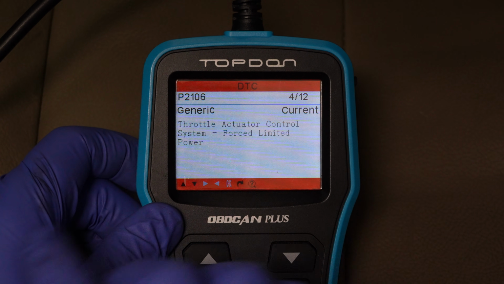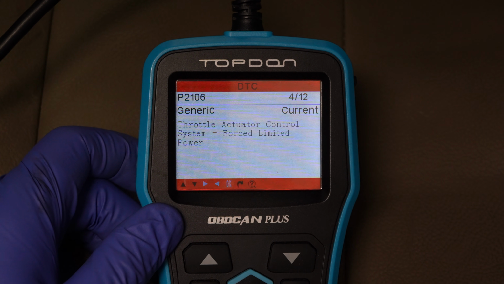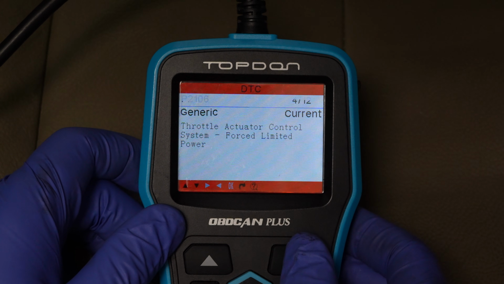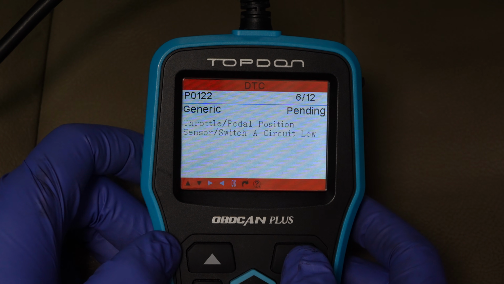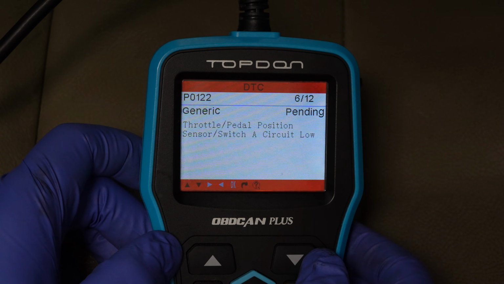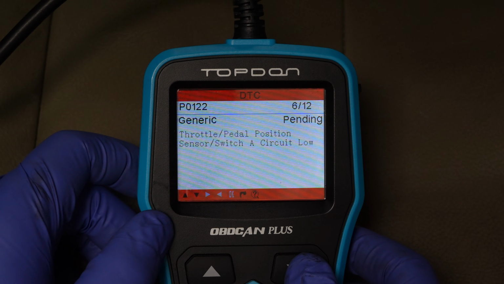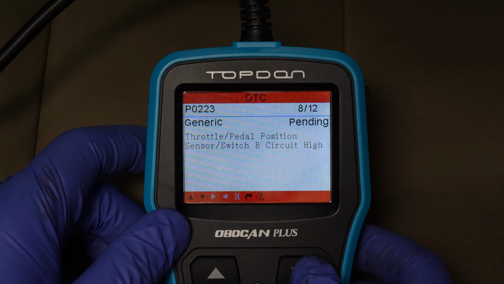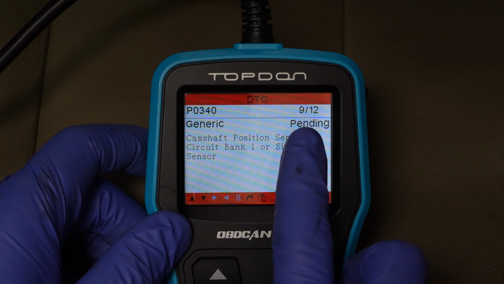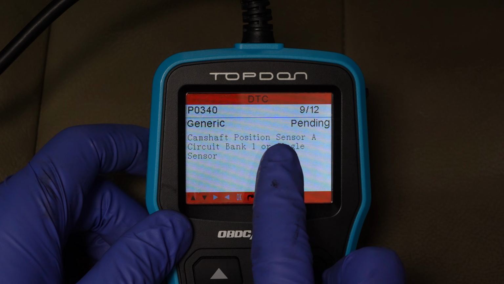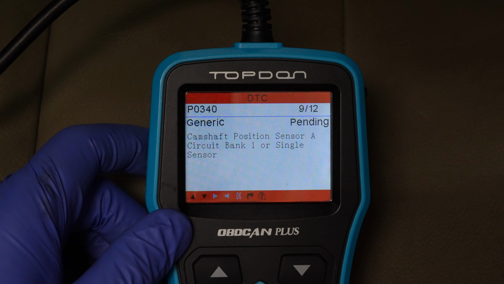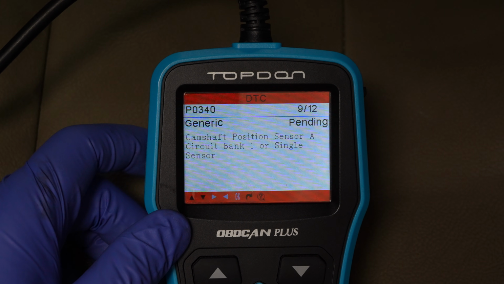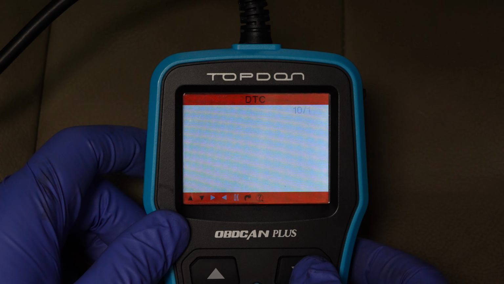So where it says current, that means it's for sure in the computer. That is why the light has been lit. However, if we keep going, you'll see a pending one. This means that it thinks there might be a coming problem, but it doesn't know for sure. And then it also has one right here. Another pending code for the camshaft position sensor. So this is a different problem that hasn't lit the light yet because it says pending on it. But it's something to keep of note.